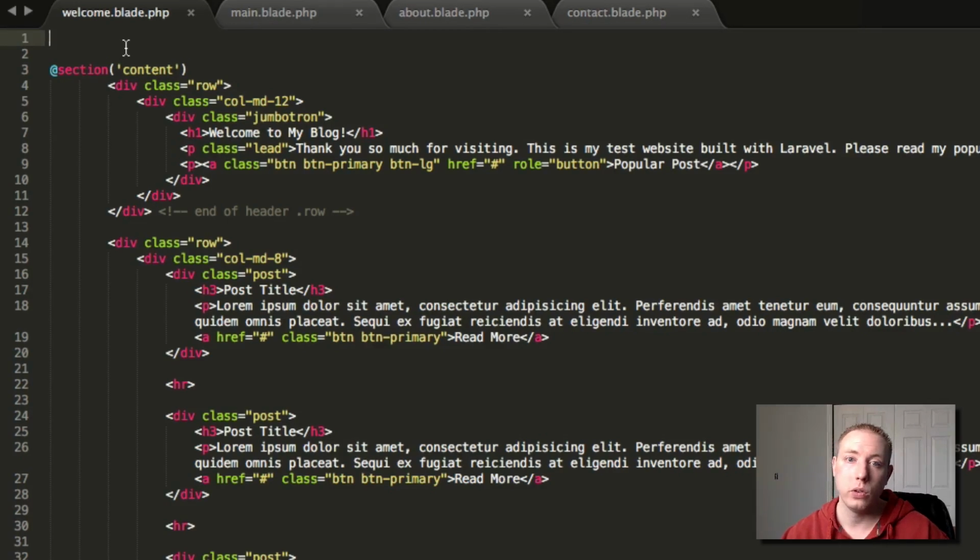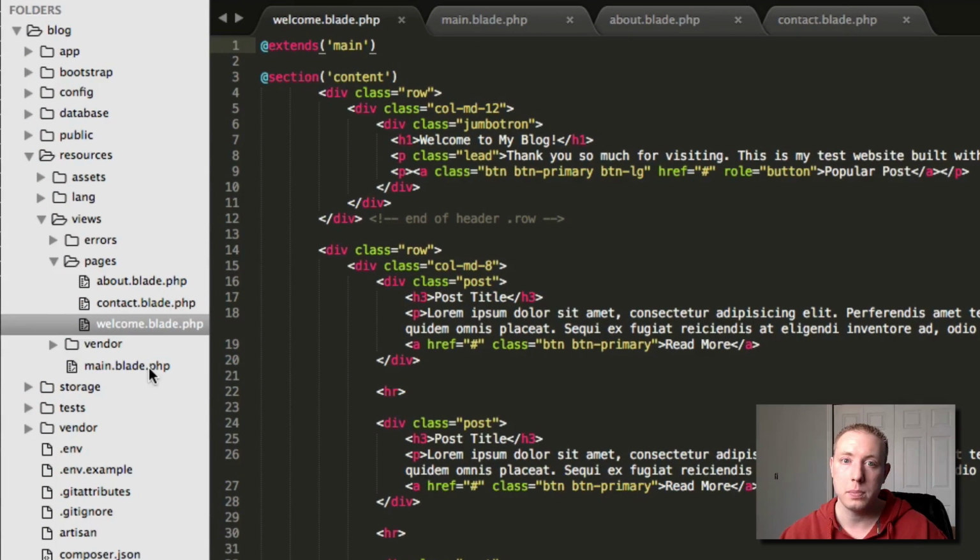The other thing we need to do, at the very top here, is tell it where that layout file exists. So we're going to use @extends, and then we're going to say main, because it extends this main.blade.php. If main were in a folder like layouts, then we could do layouts.main. But it's not in any folder. It's just right at the base of the views folder. So we can just say main, and it's going to go over to our main.blade.php.